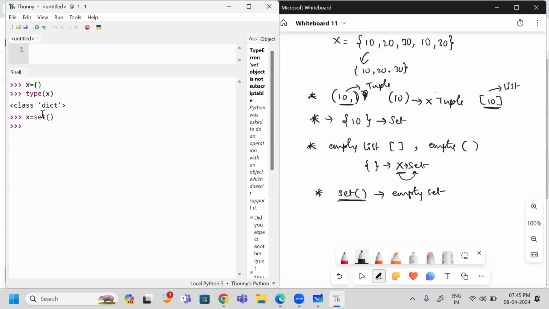Now did I get any error? I did not get any error. When I check type of X, it has given a set. When I check X, it is showing an empty set. Are you clear? It is acting like an empty set. But we can't create an empty set using curly brackets. If you create it that way, it acts like a dictionary. This one you should remember. This is the difference we get when I compare with list and tuple.